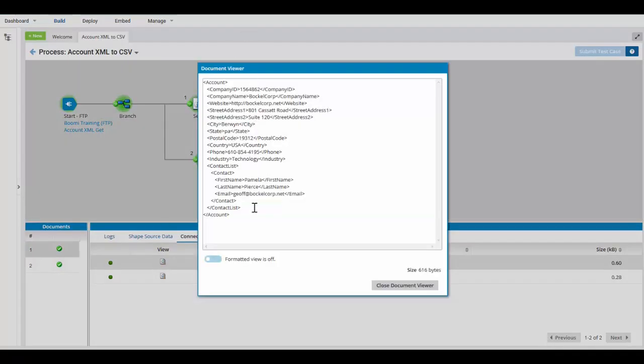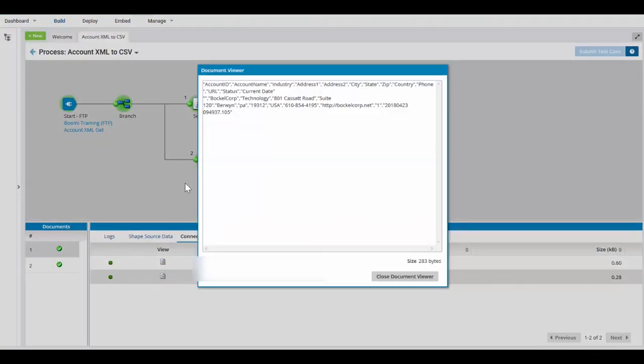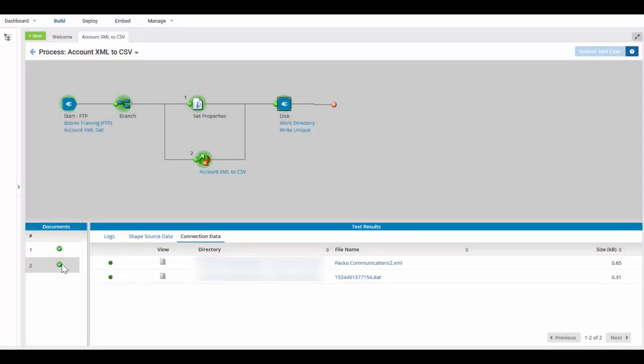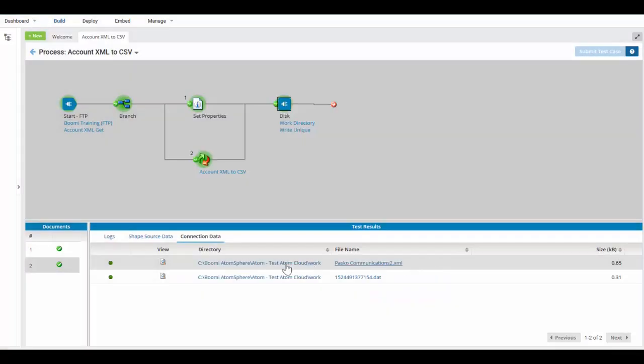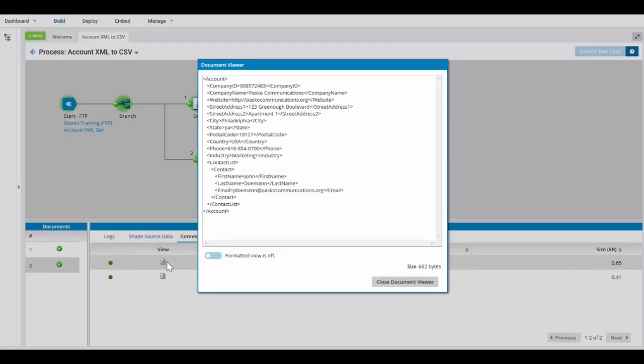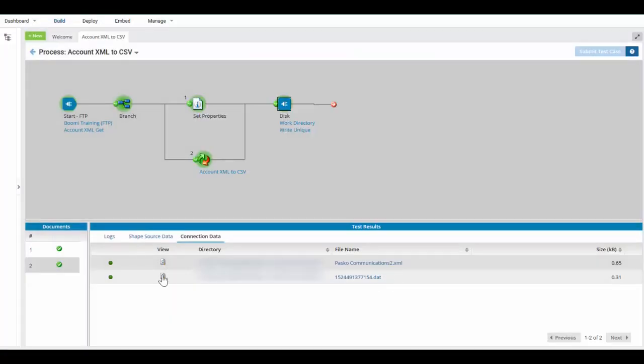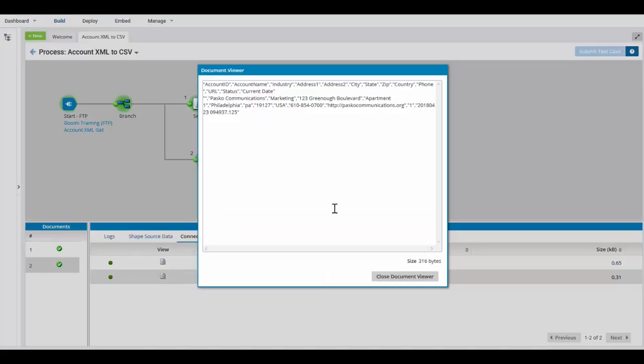If I open this, you will see BockleCorp2 in the XML format. Click on the DAT file, you will now find your comma delimited file, and your file is in double quotes, and it also has column headers. Same thing when we click on our second one, Passcode Communications 2. You will find your XML file. If you click on the DAT, you will find the column headers, all fields double quoted, and it is all comma delimited.